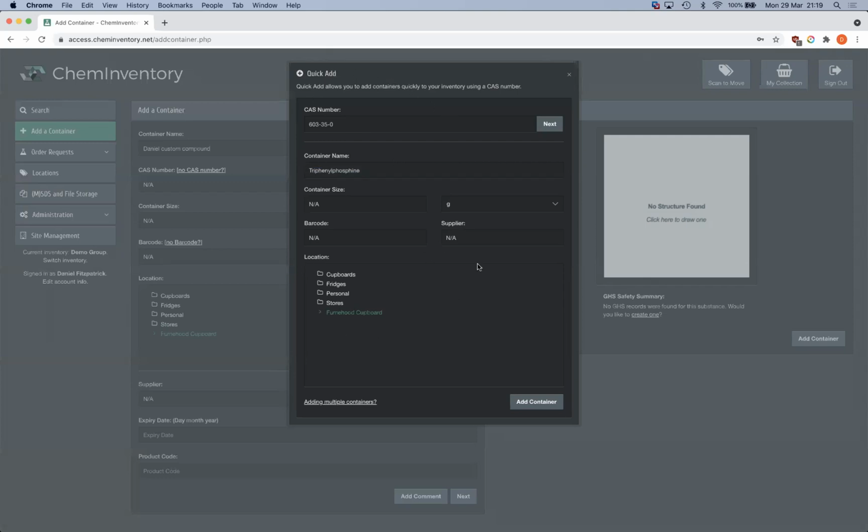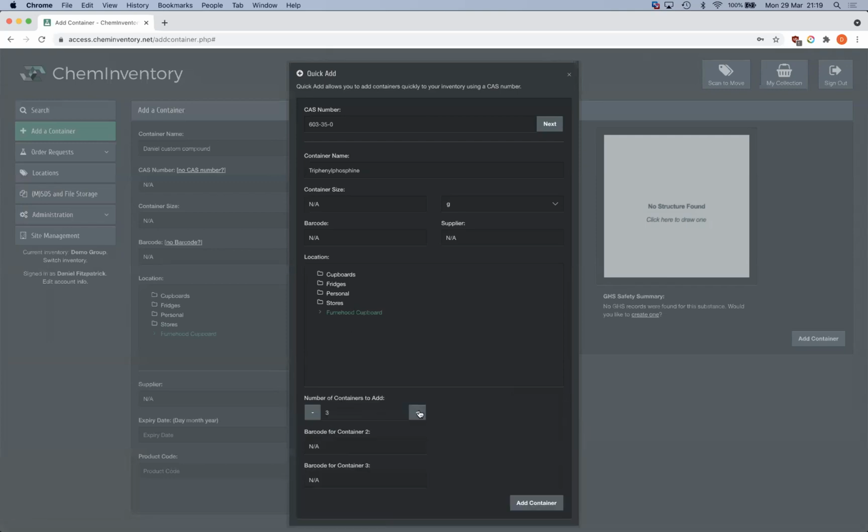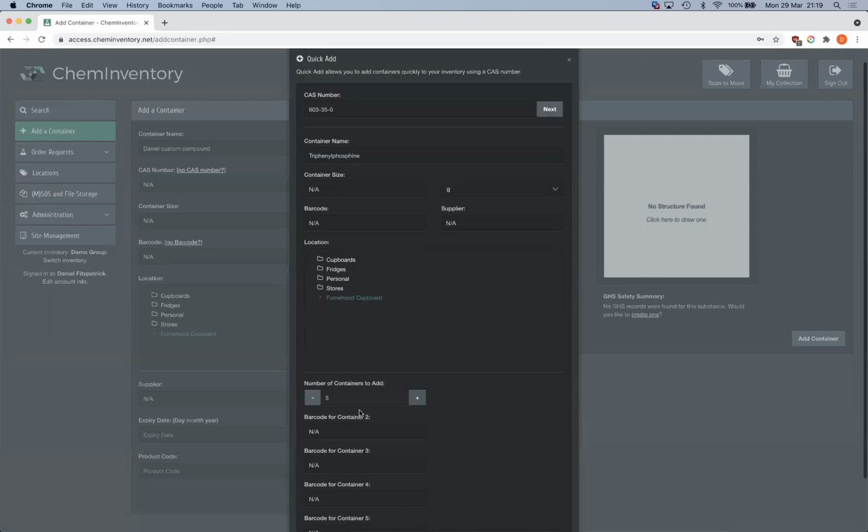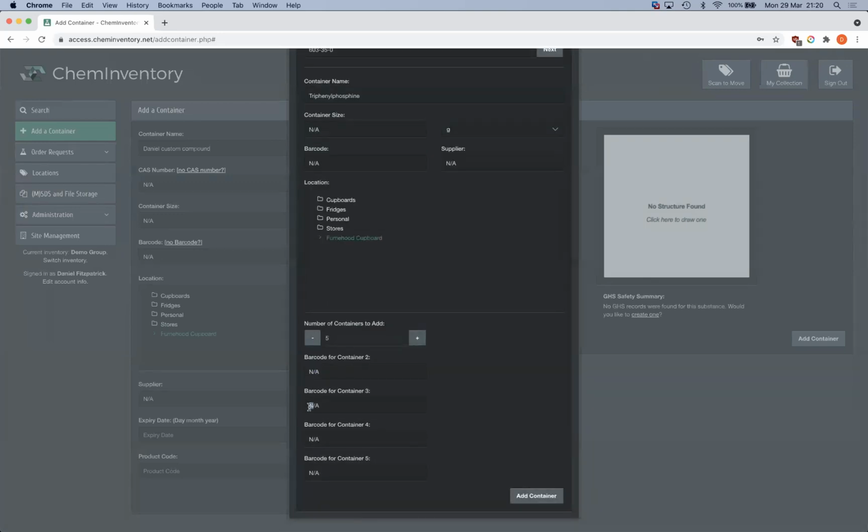One last thing to note about the quick add tool is that it enables you to add more than one container of the same substance at once. So if you have, say, 5 bottles of acetone that you want to add to your inventory, you can put in the CAS number for acetone, and then at the bottom left corner here, there's a link that says adding multiple containers. You can click on that and then adjust the number of containers that you want to add into the system. And during this time, you can assign different barcode numbers to those extra containers as well.